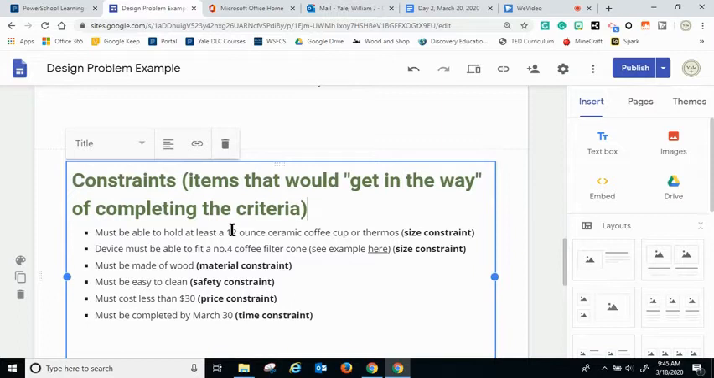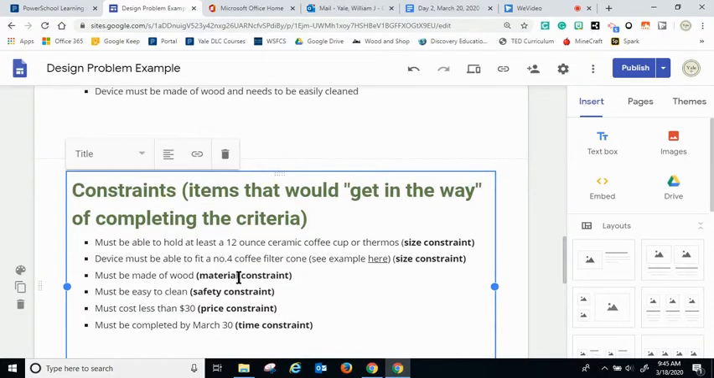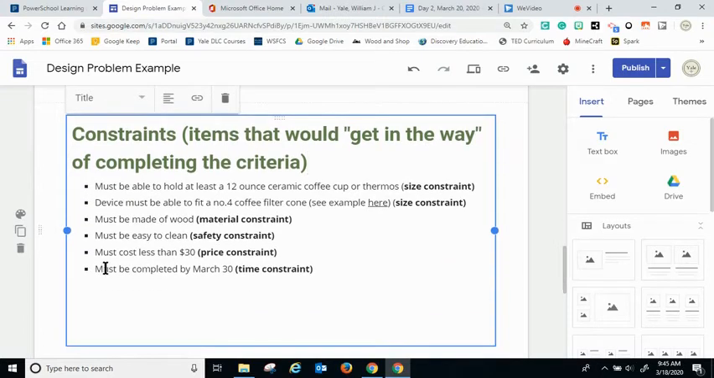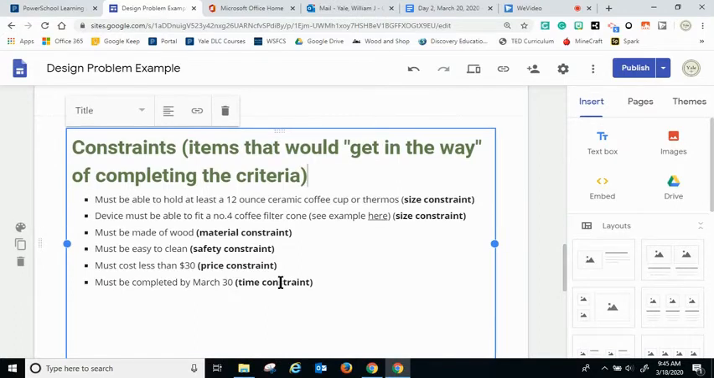It must be able to hold at least a 12-ounce ceramic coffee cup or thermos. That's a size constraint. It's got to fit that number 4 coffee filter. That's another size constraint. It's got to be made of wood. It's a material constraint, and it must be easy to clean. That would be a safety constraint. Cost less than $30, a price constraint, and be completed by March 30th. That's a time constraint.